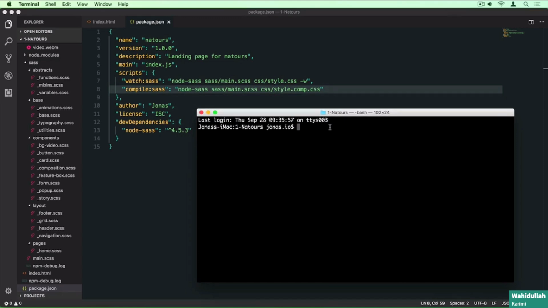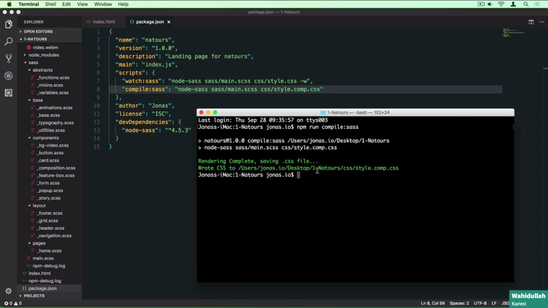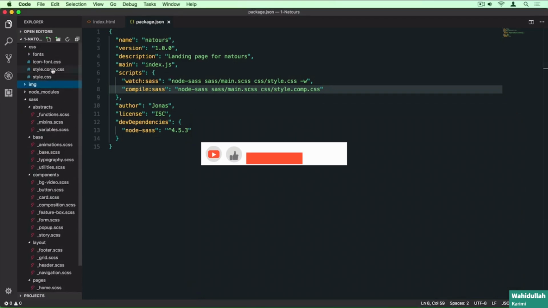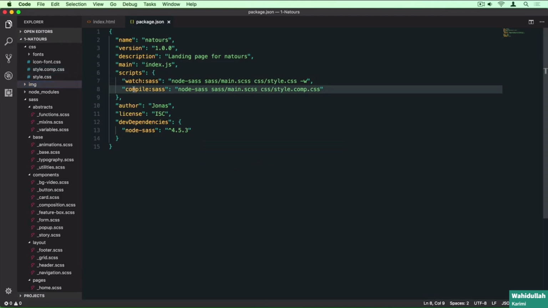So let's just test that out. npm run compile Sass. And all right, so you saw that it finished here now, and it created a new file here as well. So style.comp.css. All right, and I'm doing that here in a different script or a different task, because these here are actually called tasks, okay?